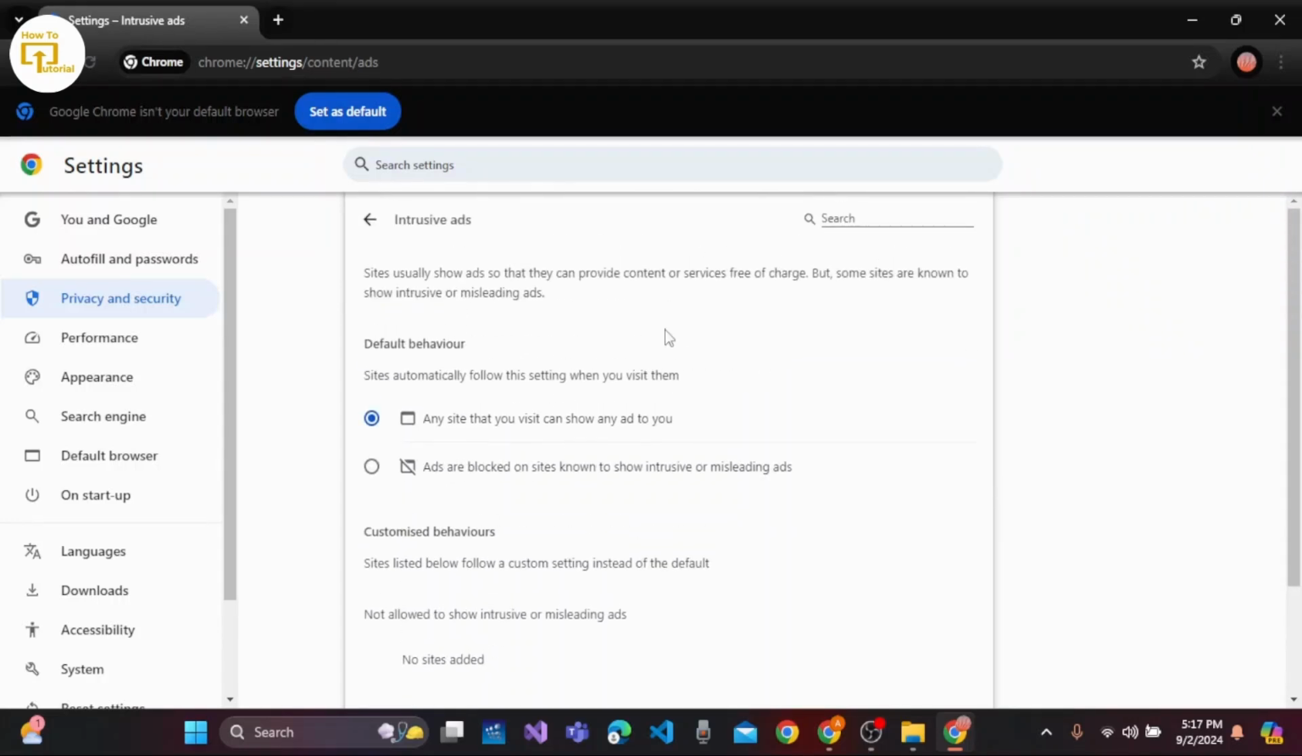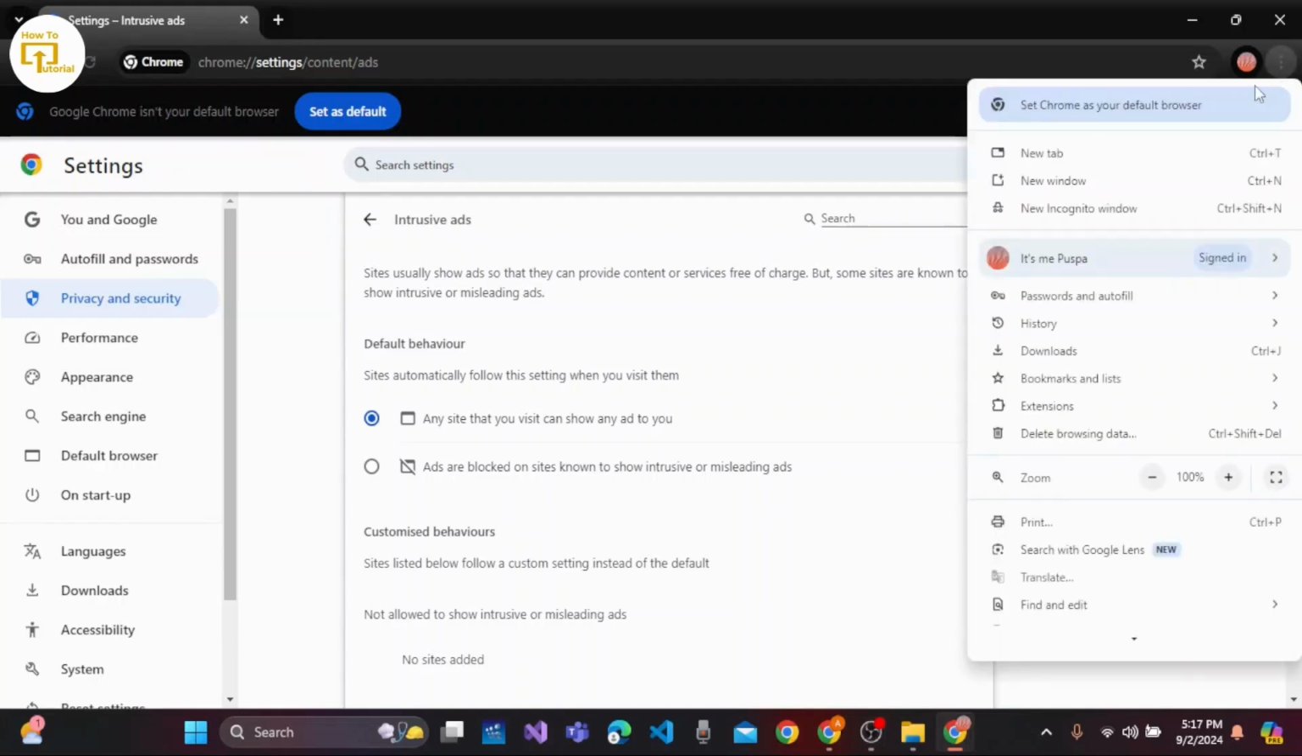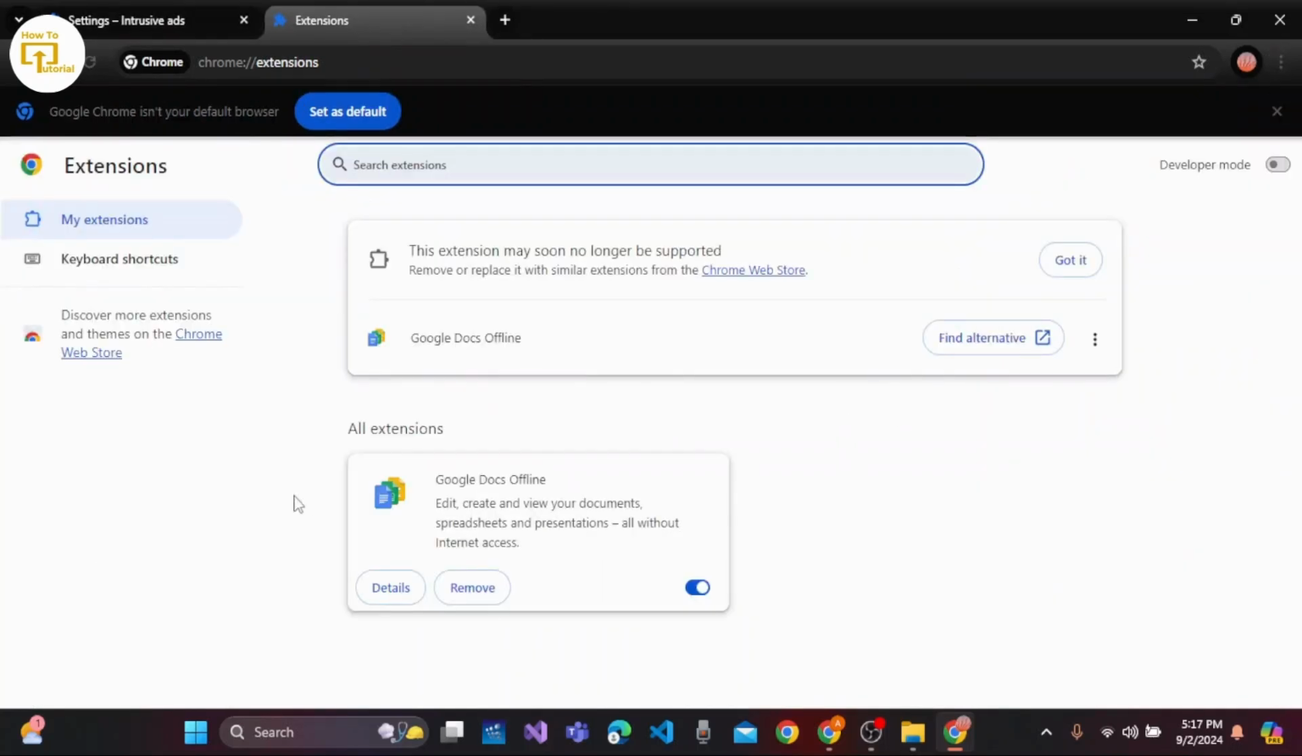Once you are done with that, if you have installed any kind of extensions, ad blockers, click on the three dots again at the top right corner, click Extensions and Manage Extensions. If you see any of these, click on Remove for permanent removal. If you just want a temporary offloading of that kind of extensions, then you can simply click on this kind of button and toggle it off.